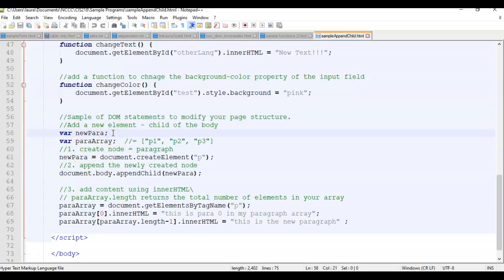So I created 2 variables. I'm going to add a new paragraph using the create node and append child statements. So the new paragraph variable is going to be used to hold the new node. And then the paragraph array is what I'm going to use to figure out how many paragraphs I have on the HTML page. So here's the first statement here where we create the node.